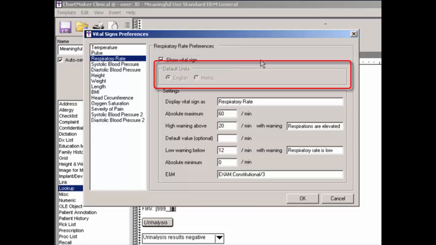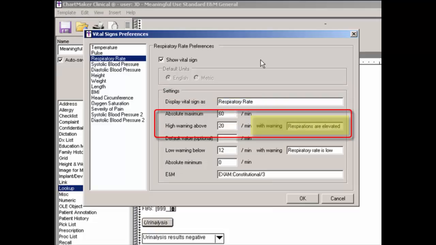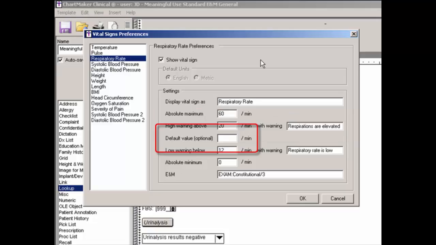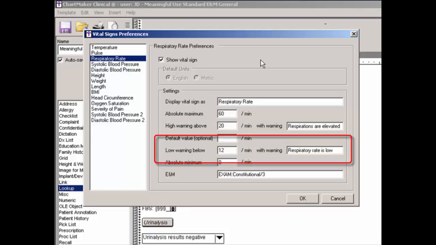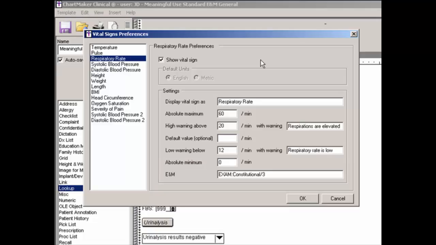You'll then notice that there are no default units to configure for the respiratory rate, and the settings section allows you to configure how to display the vital sign, the absolute maximum rate, a high warning rate along with the applicable warning verbiage, a default value if needed, a low warning rate along with the applicable warning verbiage, an absolute minimum rate, and any E&M guideline that this particular vital sign meets. Once the settings are configured as needed, you can then repeat this process for each of the other vital signs. When finished, click the OK button.